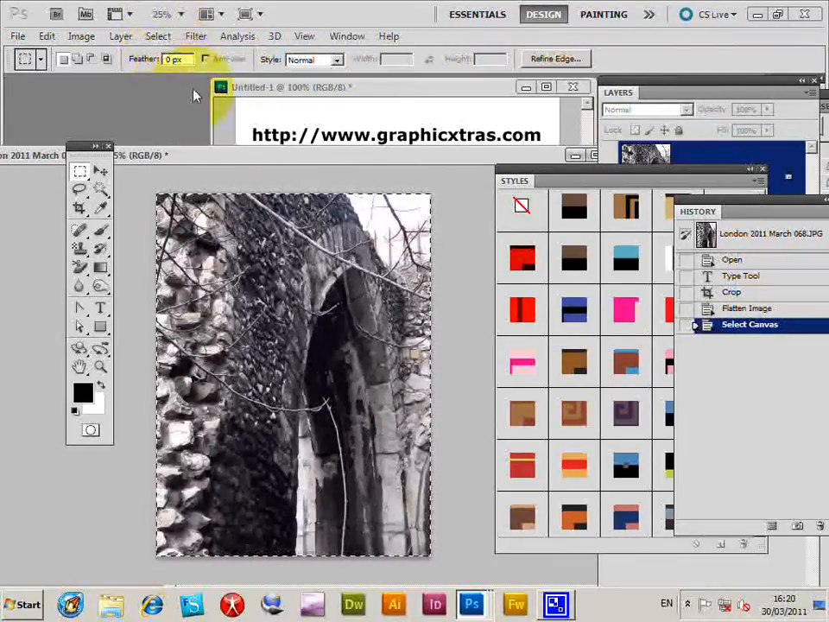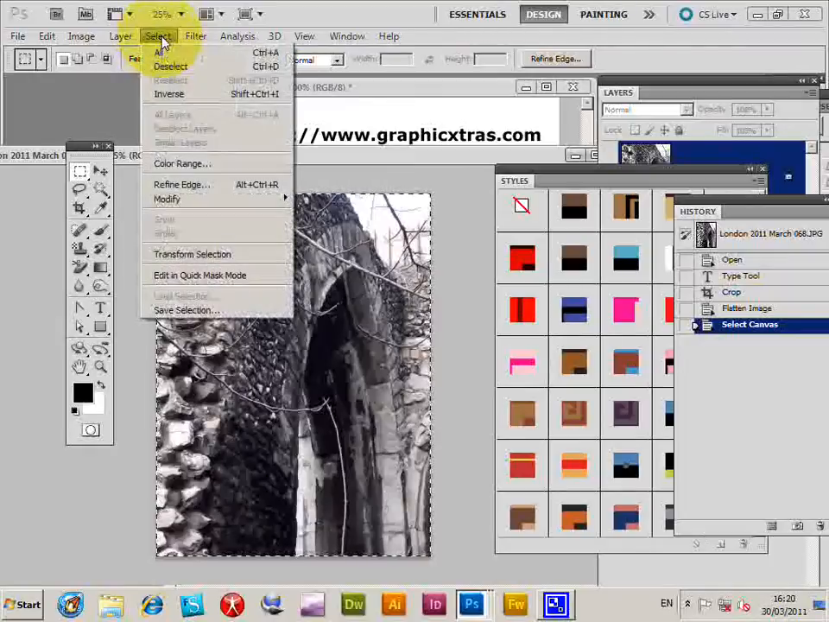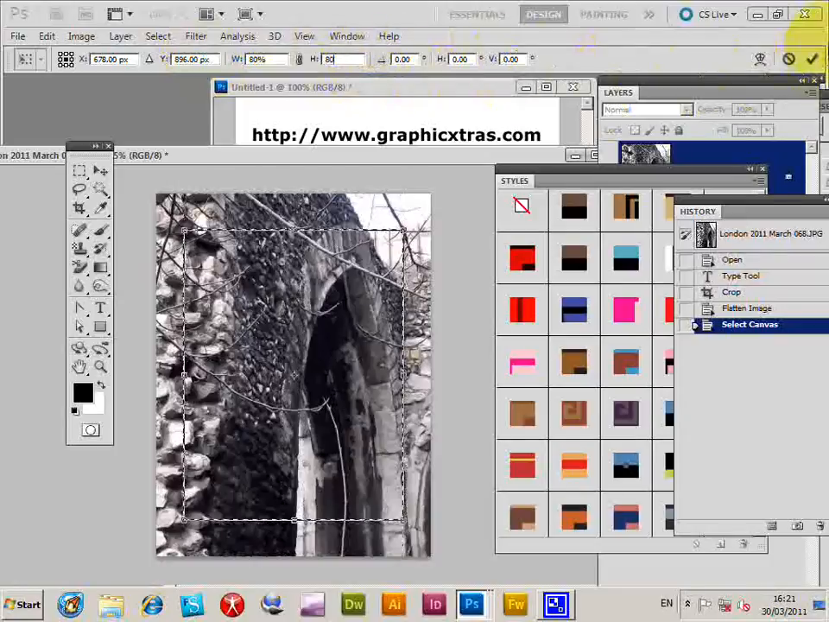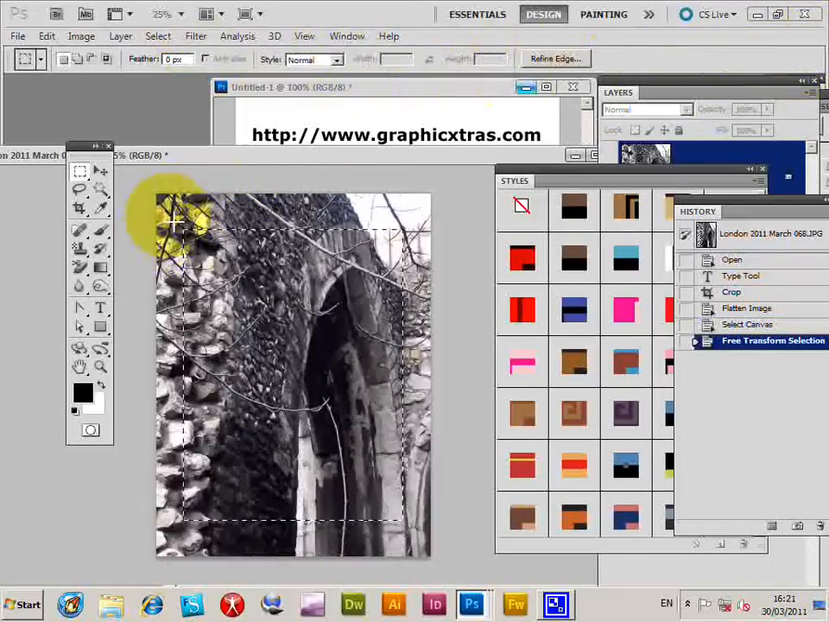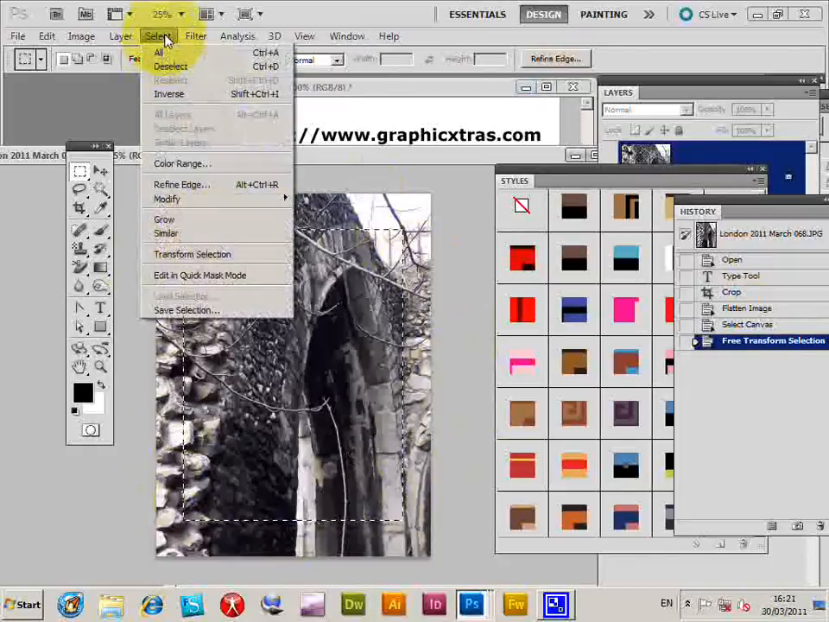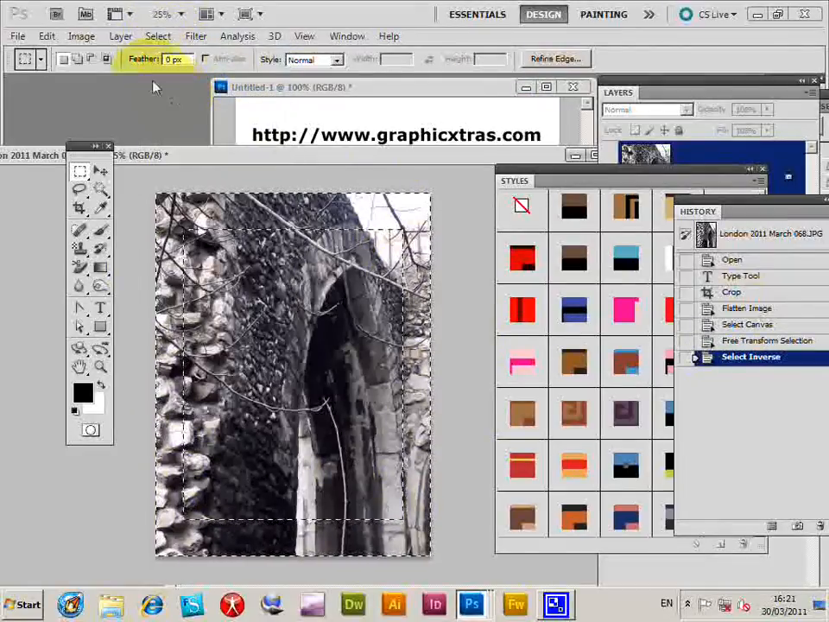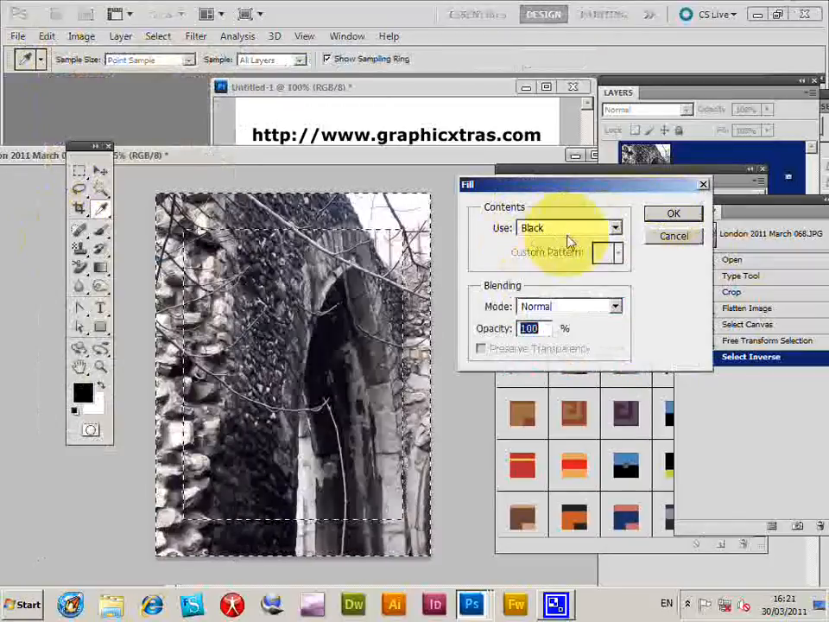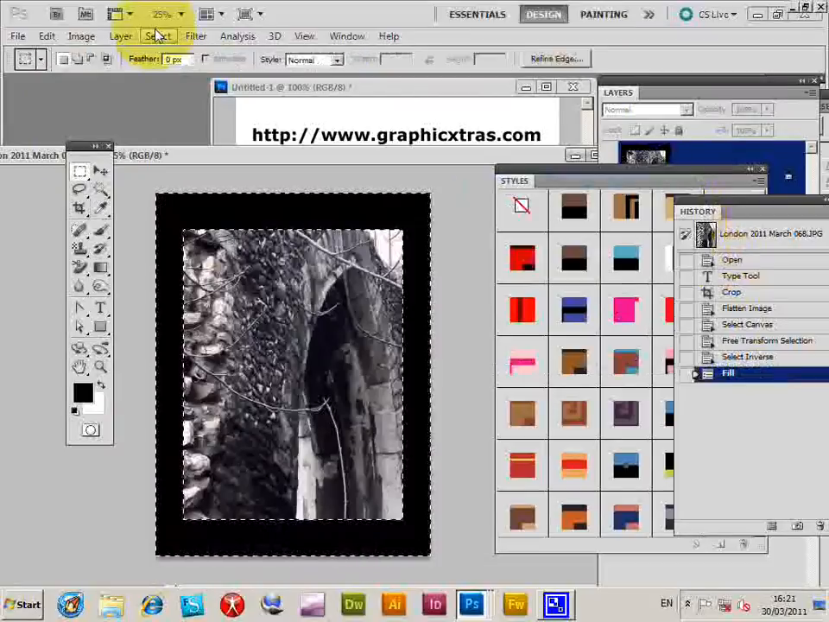I want to resize the selection, so I'm going to select Transform Selection, and then along here you see the width and height, so set that to 80%, click OK, and now this is going to be the actual frame, this bit here. So I'm just going to invert that, Select Inverse and Fill, Edit, Fill, and I'm going to fill it with black. So obviously there are other options, but black, OK.